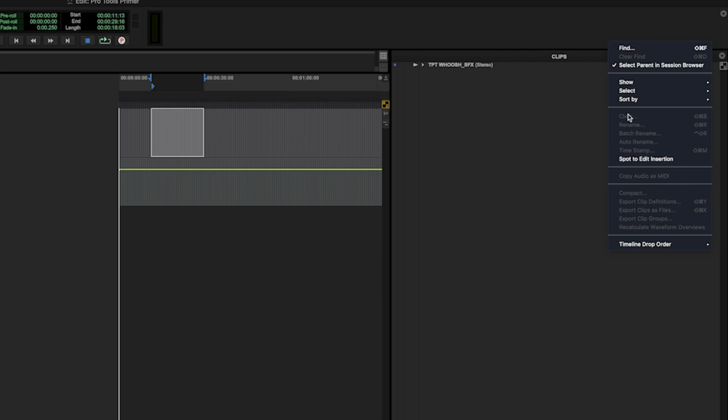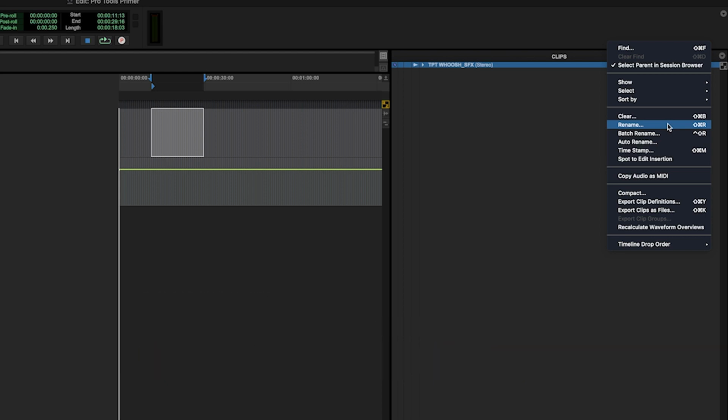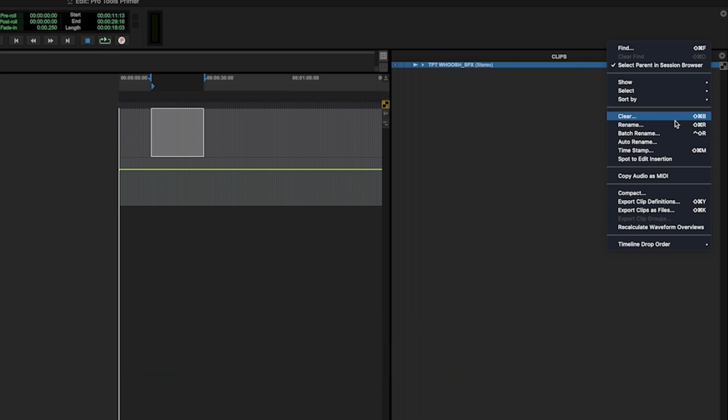We've got some other functionality here, but we need some more files in the session, so we'll come back to these. But you've got clear to remove a file. So once it's selected, we have the option here to clear the file, which is Shift Command B. We can rename it with Shift Command R. Obviously, change command for control on the PC.